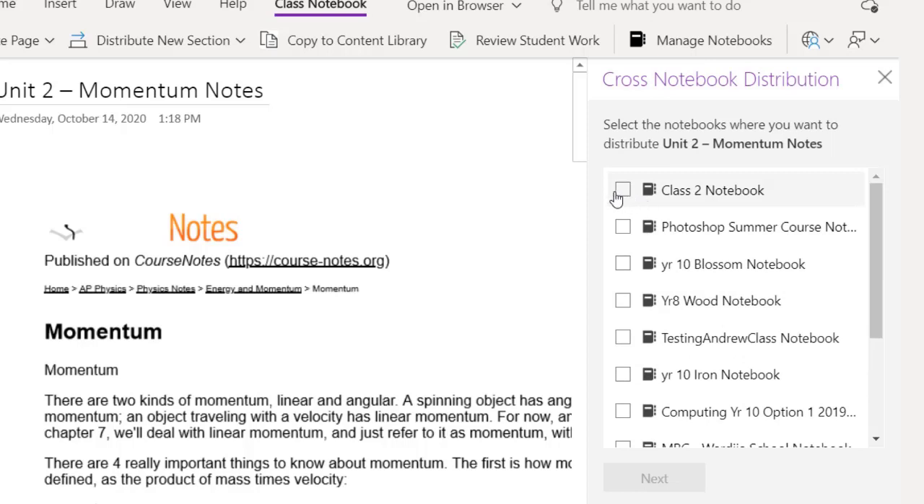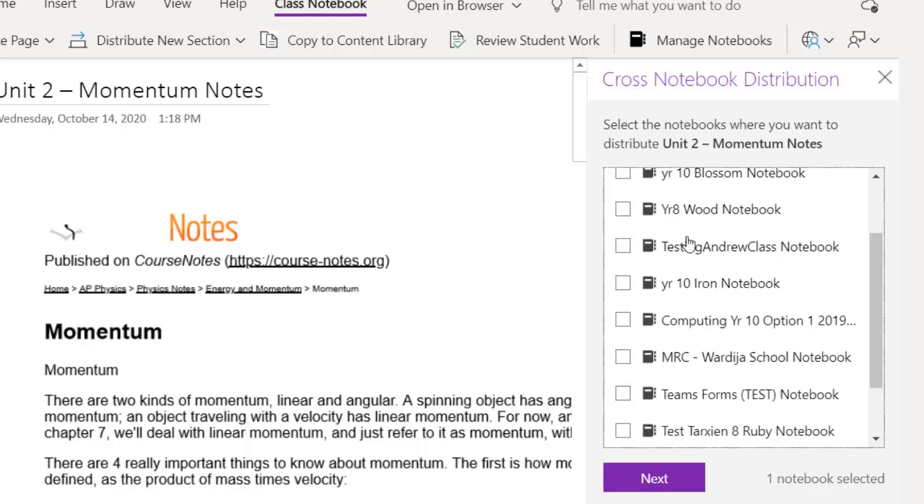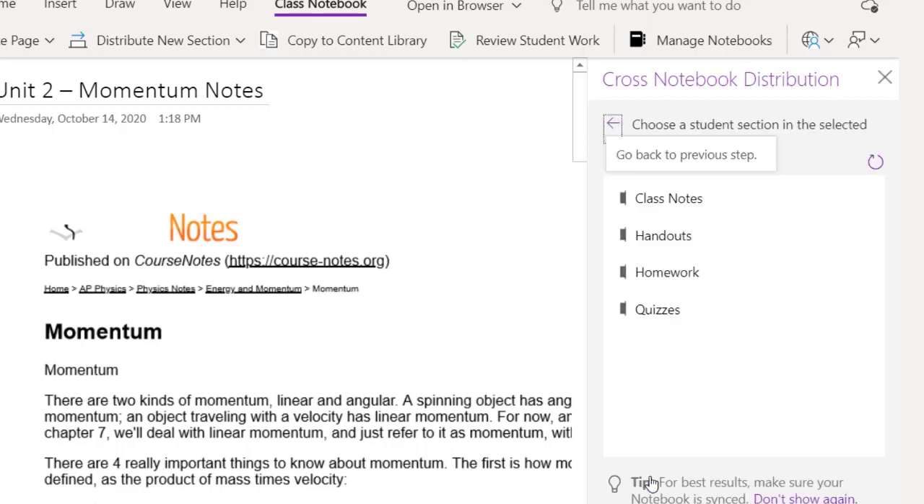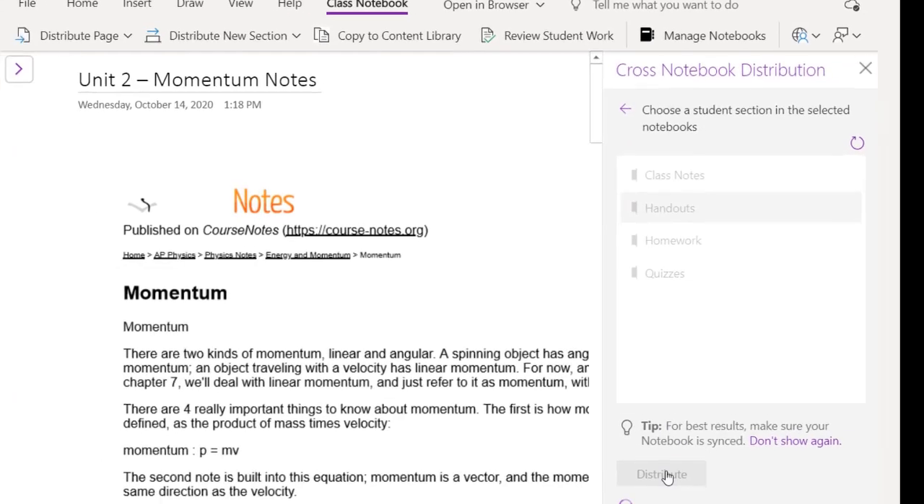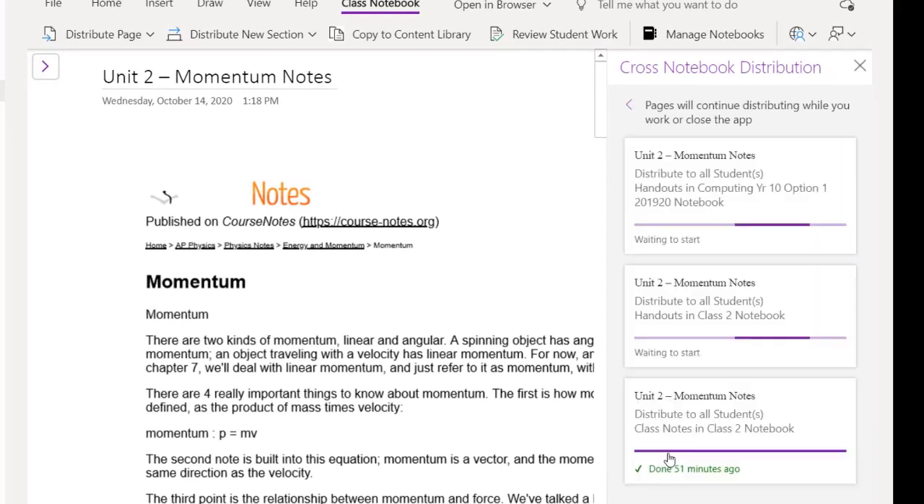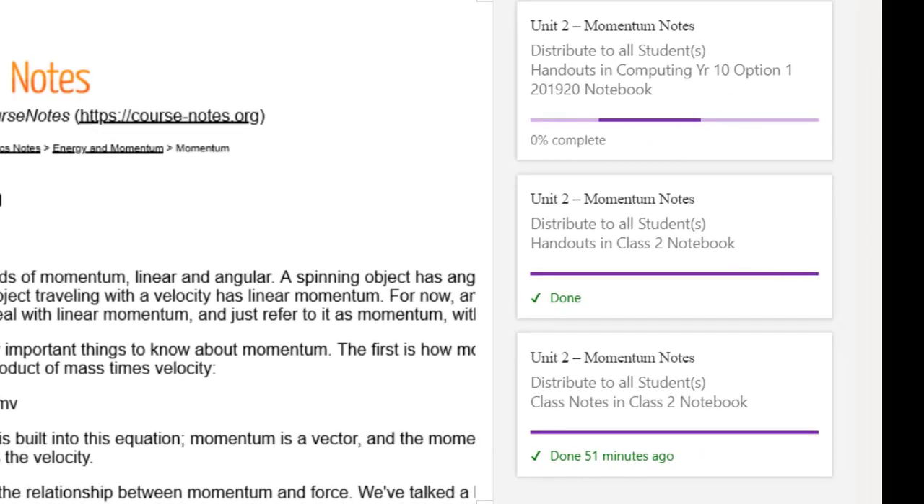For example, I would like to distribute this page, this pack of notes, to Class 2, which is another team that I own, and Computing, which is yet another team that I own. When I click on Next, I have to select which section I'm going to send these notes in, for example, the handout section, and I click on Distribute. So again, what happens is that you are sending this particular pack of notes, which you only uploaded once in one particular team, to all of the teams that you own and all of the students inside those teams. So you are saving a lot of time by doing all the work from one team and only once.